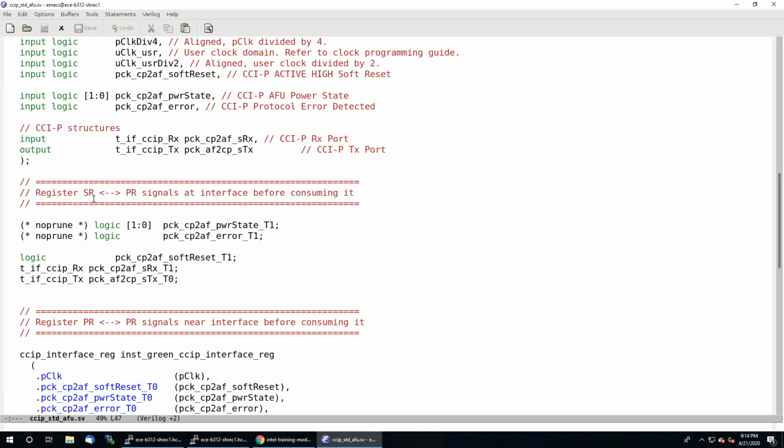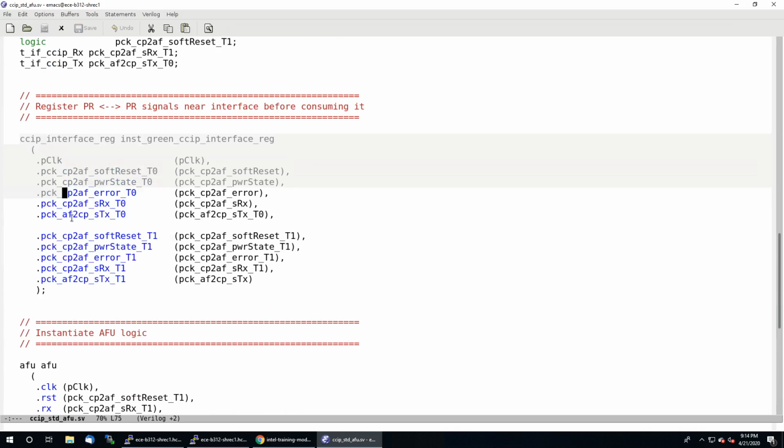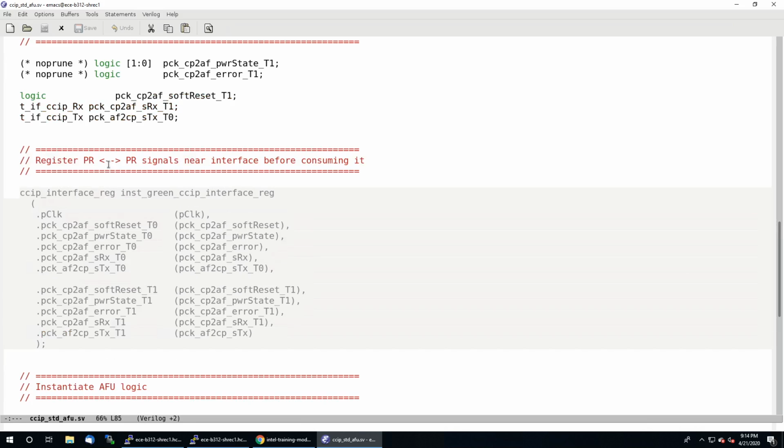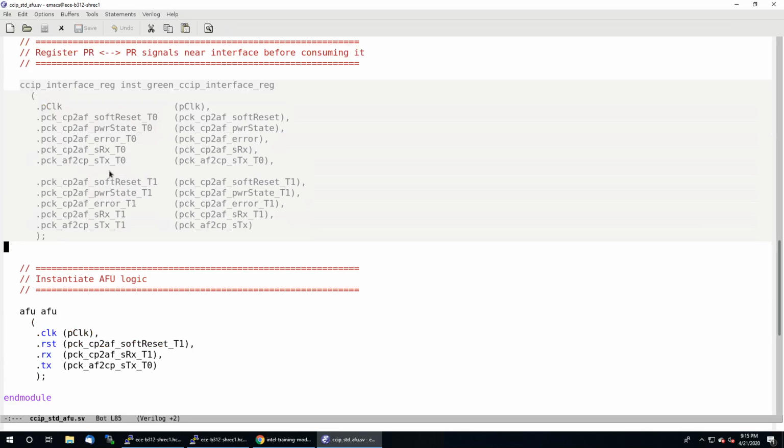In the earlier video, I basically mentioned that the AFU exists within a partial reconfiguration region, and PR regions have to have registered I/O. And so there is this entity or this module right here that basically does all of that for you. So if you just don't change this CCIP standard AFU, it will already register the entire interface, so you don't have to worry about it.